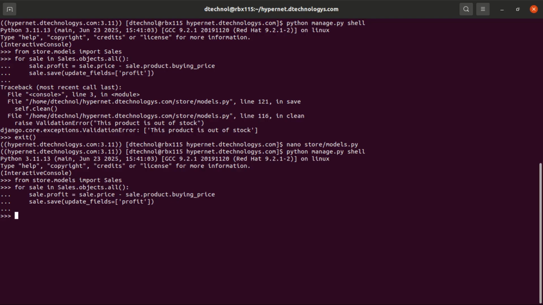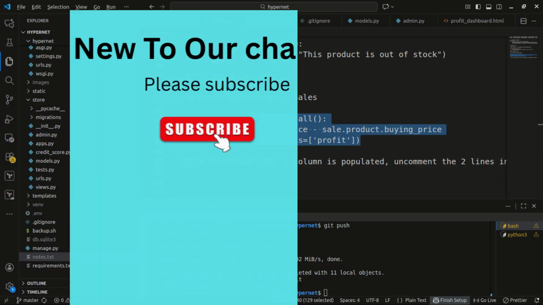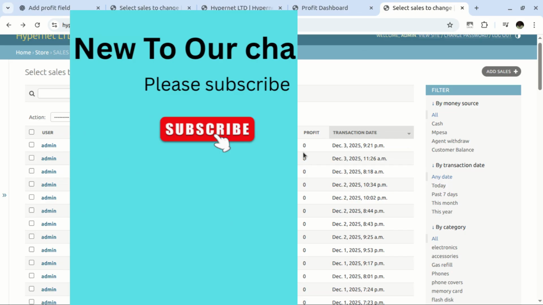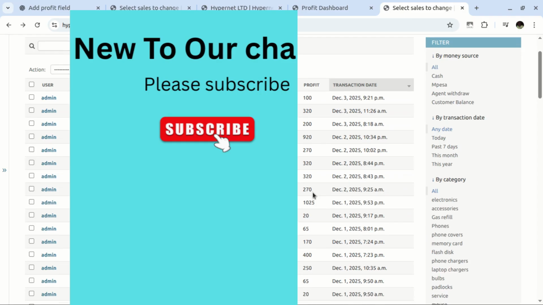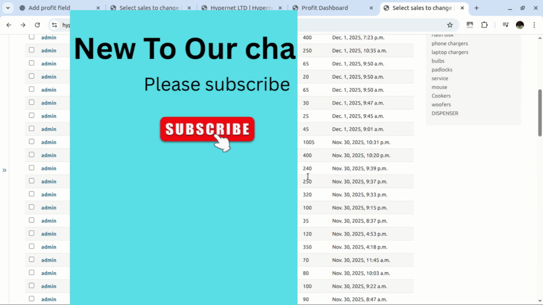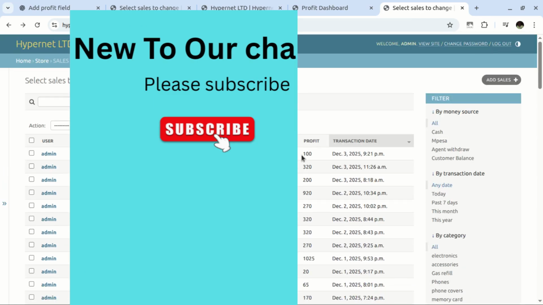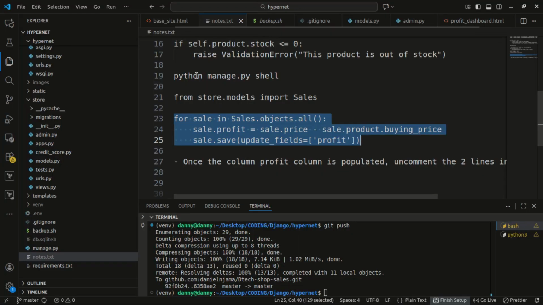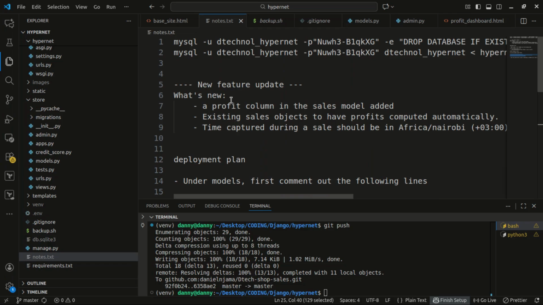So let's go back here. We are currently seeing all zeros. Let's refresh. Look, we have some values for the profit. That is the first feature. We have confirmed that one of the features is working. Which feature is that? We talked about a profit column in the sales model. We already saw that. Then we have gone ahead to ensure that the profit column has the actual values and not just a zero.